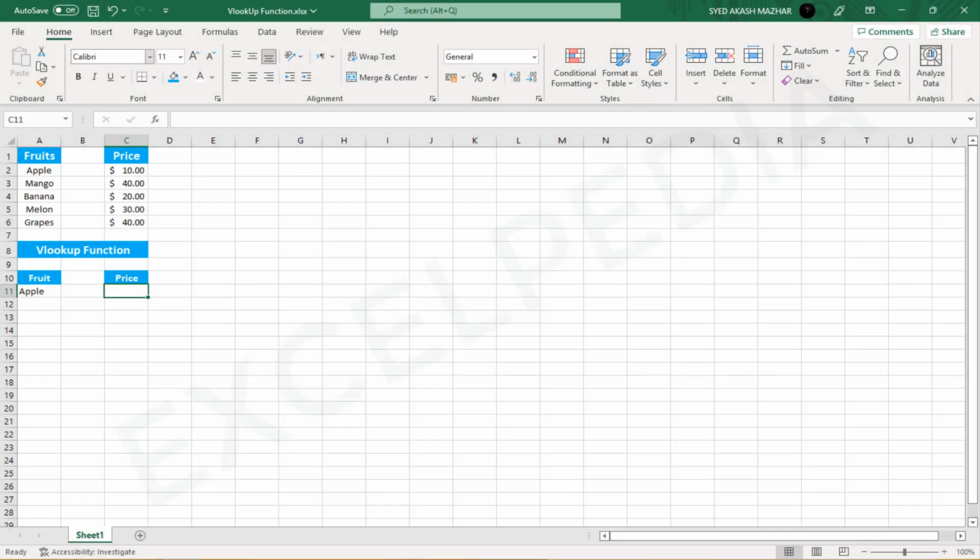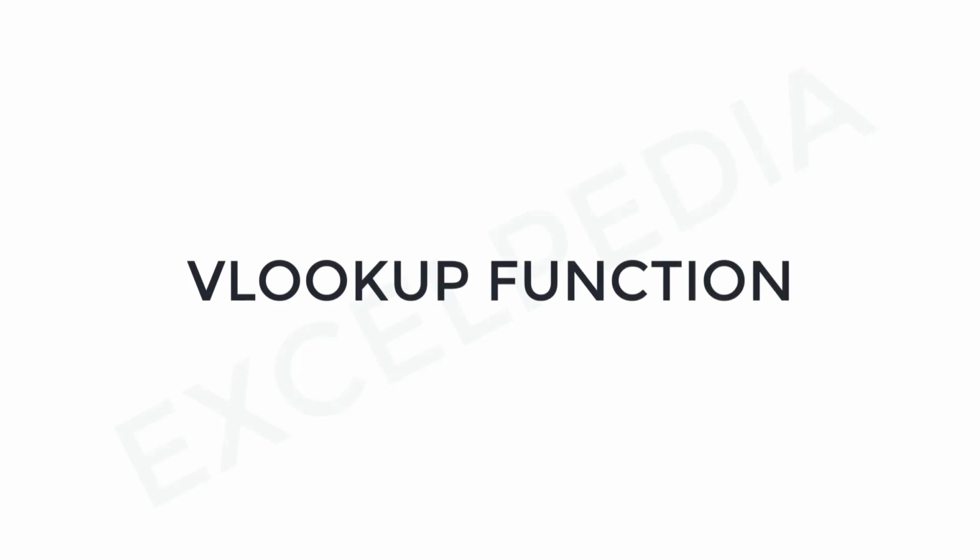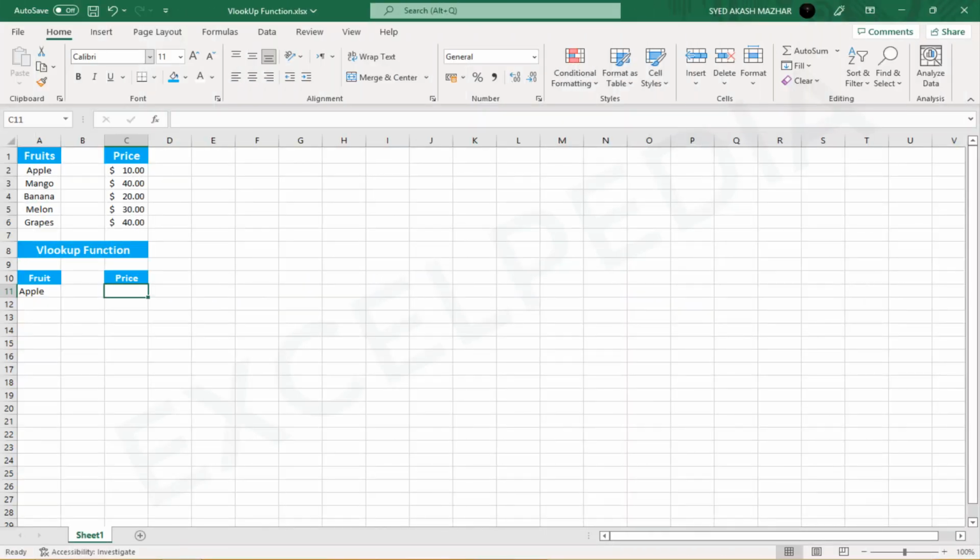In this video, I am going to explain what VLOOKUP is and how it works as a built-in function of Microsoft Excel. Vertical lookup is abbreviated as VLOOKUP. It's a function that instructs Excel to seek for a specific value in a column before returning a value from another column in the same row.